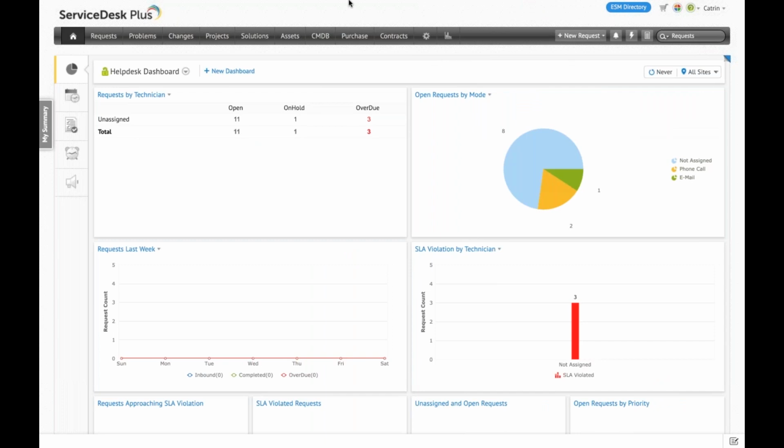Now, most of you would have got used to all these modules that are here: request, problem, changes. And once CMDB is released, you will get access to the CMDB tab over here. Now, this will be available in the Enterprise Edition. So the moment this feature is released, users who are in the Enterprise Edition are going to get access to this particular tab, and you're going to see CMDB right over there.